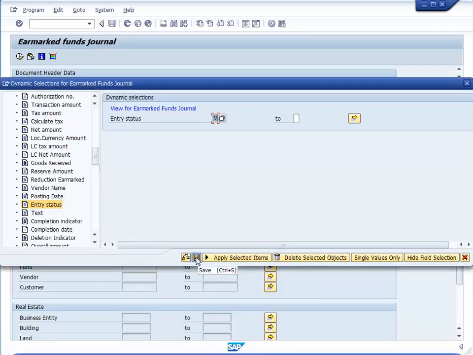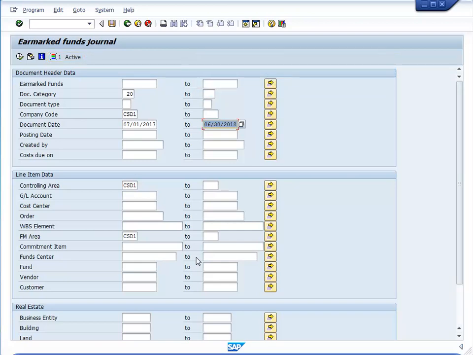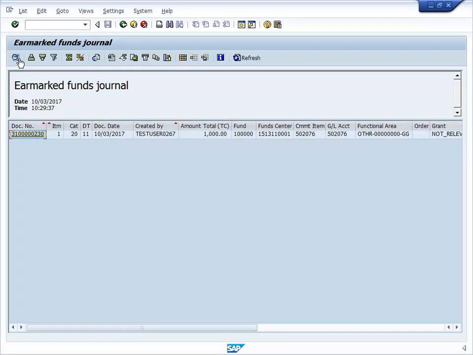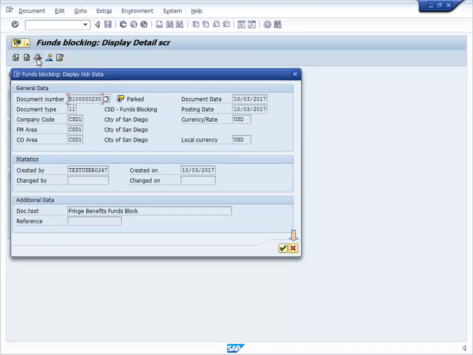Click Save. Note, one active will appear next to the Dynamic Selections button to indicate the active Entry Status filter. Click Execute to run the report. Click the document number to view details for a funds block. To see who and when the funds block was created and last changed, click on the Header Data icon. Click Cancel or Continue to close the funds blocking Display Header Data window.